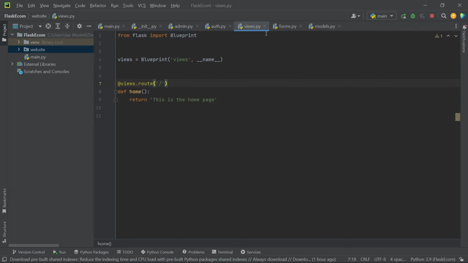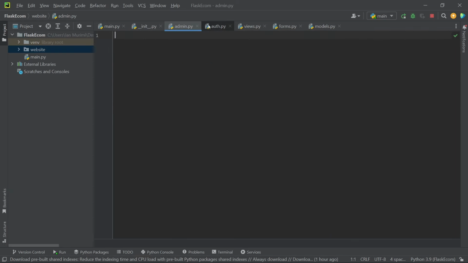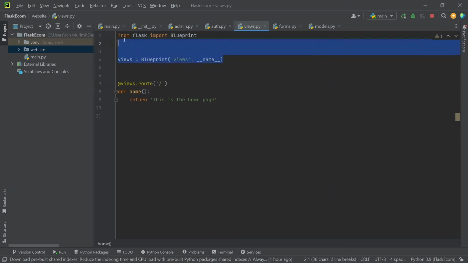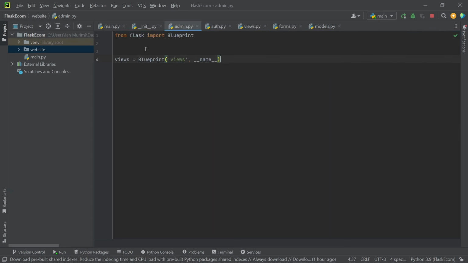So I'll also make admin and auth blueprints for our application. So I'll copy this and go to admin. I'll change this to admin and admin. And for auth, I'll do the same. Auth.